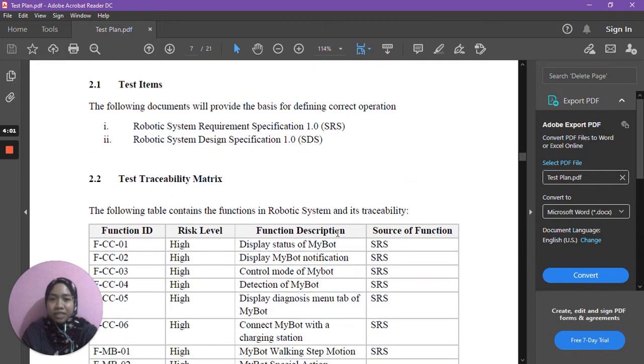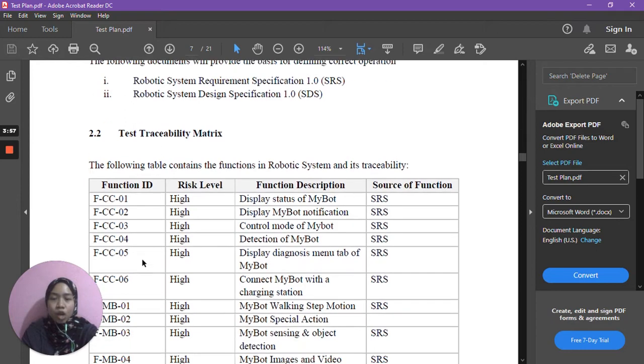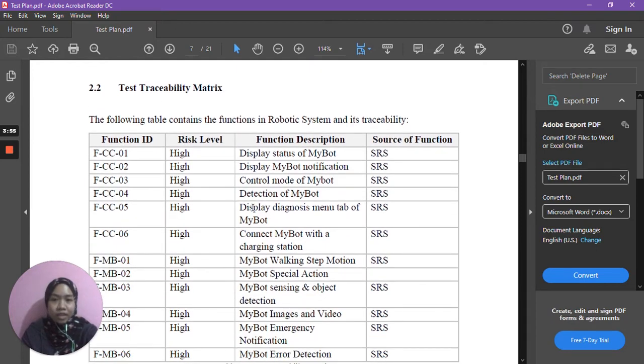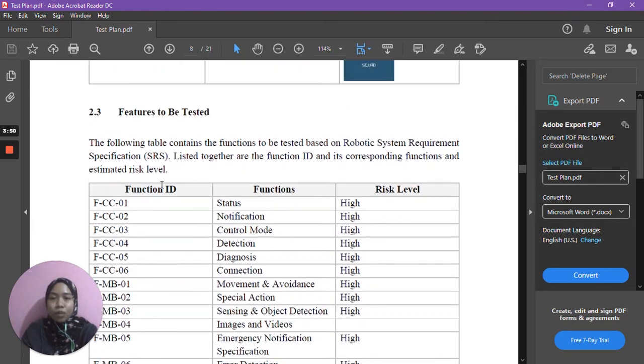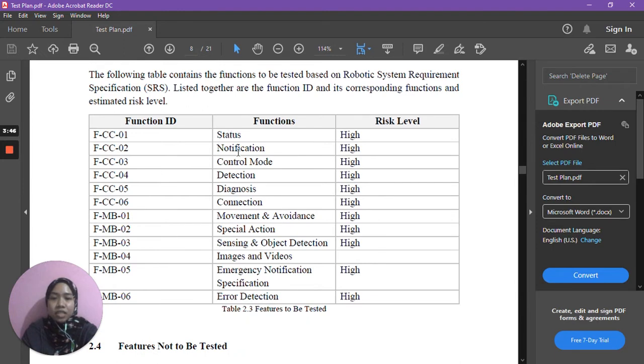For the details of the test plan, you can see that this is the table for the traceability matrix with the function, the risk level, the function description and also source of function. We also listed the features that we will be testing, which is status, notification, control mode, detection, diagnosis and connection. For my bot is movement and avoidance, special action, sensing object detection, images and videos, emergency notification and error detection. All of them have a high risk level.